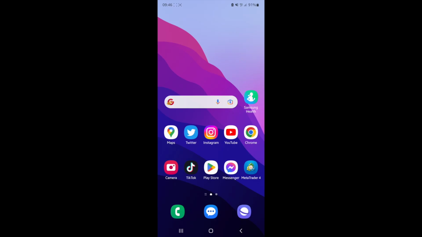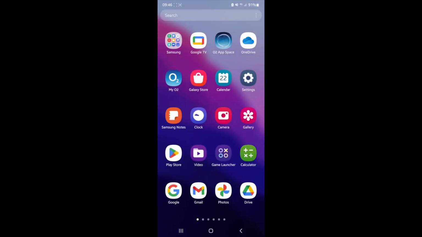Hey guys, welcome back. In today's video I'm going to show you how you can find your saved passwords on Google. So first of all, what you'll need to do is head over to a Chrome browser, or you can go over to settings if you are on Android.